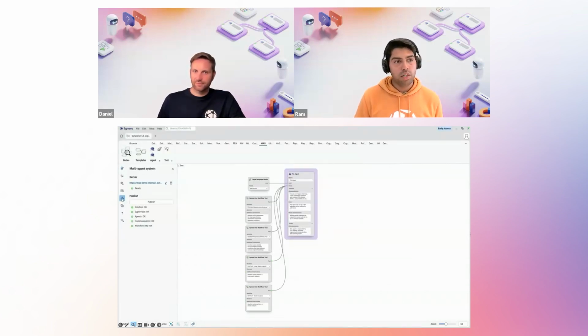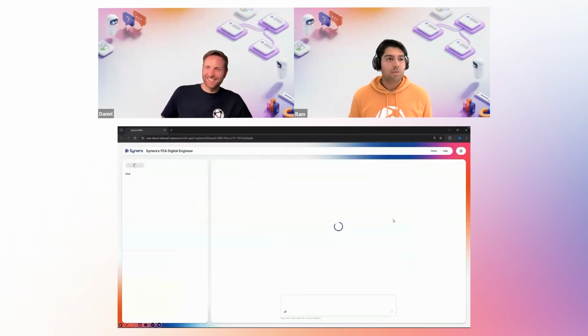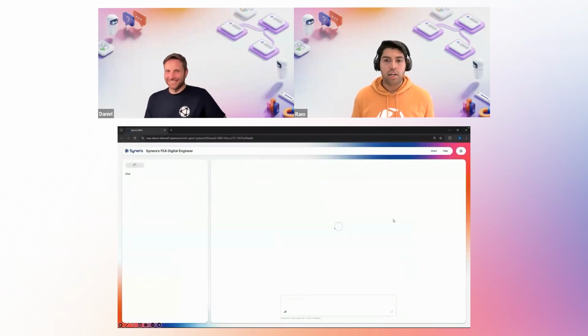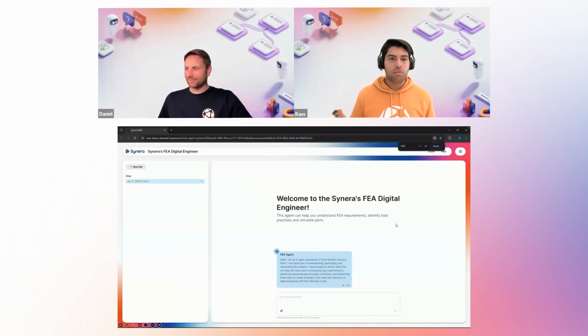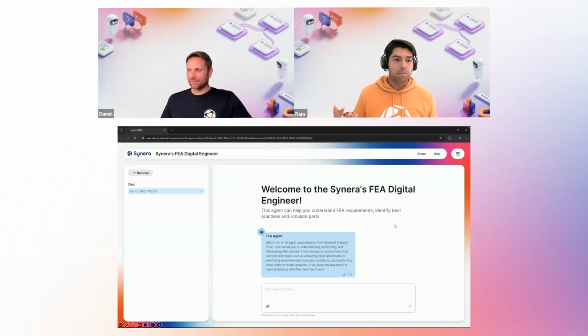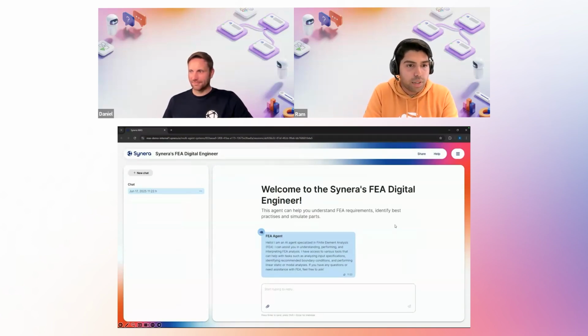So I just published this workflow and I see that everything is okay to go. So we are almost 1 second away from bringing this agent to life. And now we have this interface where we actually see nothing behind what's happening, but rather we get this experience of talking to someone. And the agent comes back to me saying, I'm an AI agent specialized in finite element analysis. I can help you in understanding, interpreting, and I have access to these tools. If you have any questions, or need assistance, feel free to ask.